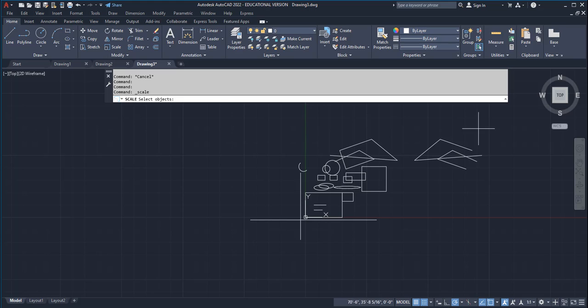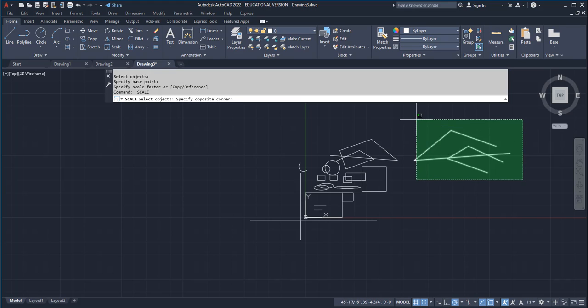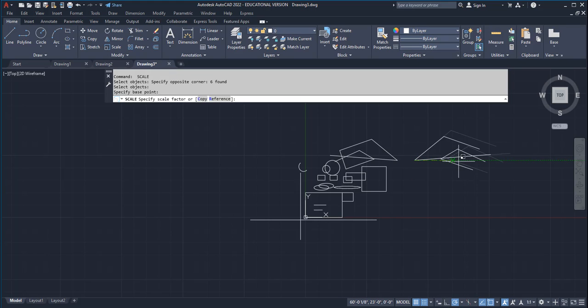Scale, same thing as Rhino. If I select the object, select the base point of the scale, and then you should be able to scale as a click and drag kind of thing, or scale as a factor. So if I say 0.5, it's going to go to half the size. If I scale it at 2, it's going to go double the size.